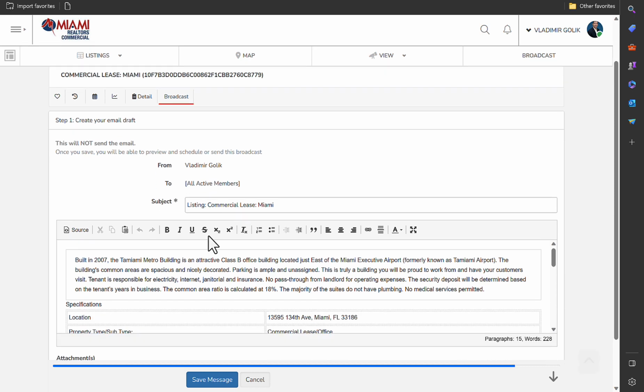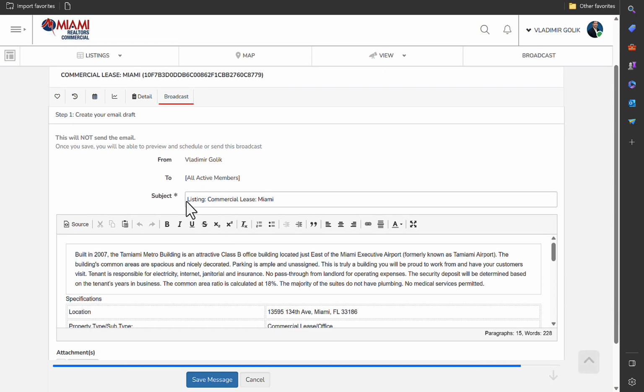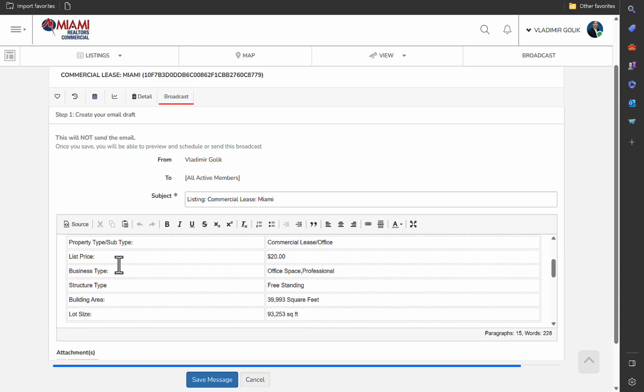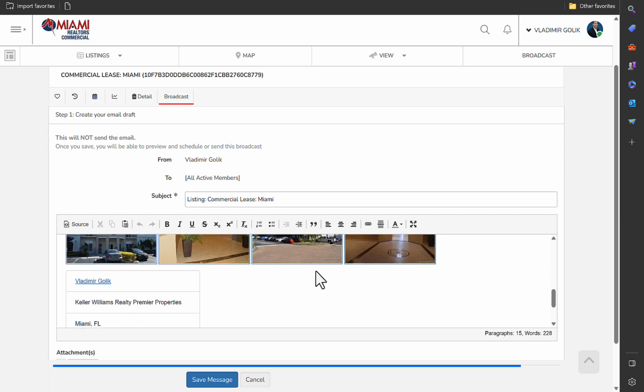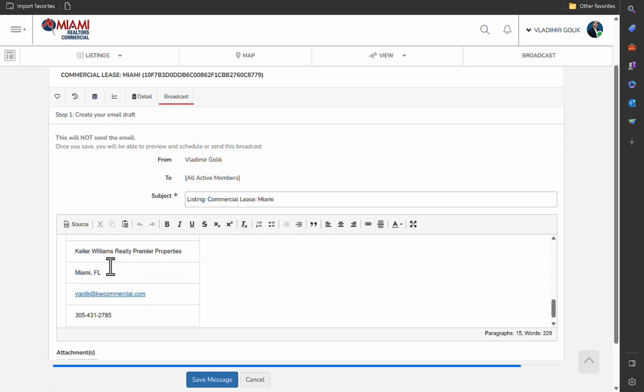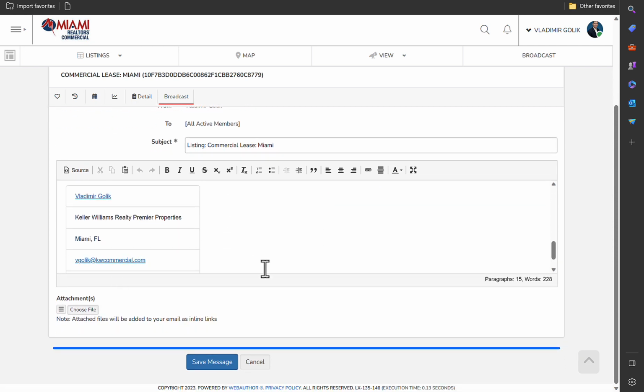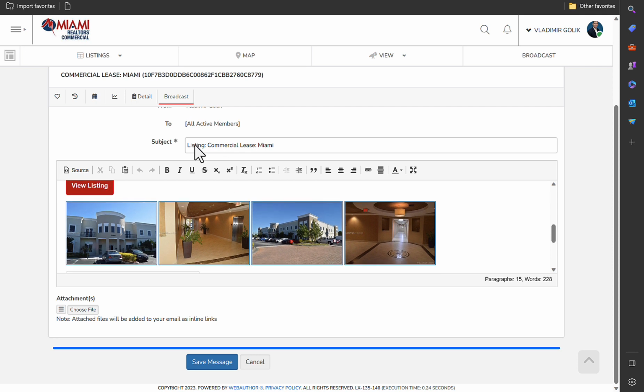As you can see, the system this time has already inputted all of the information, including the remarks, all of the specifications of the property, and an option to view the listing along with all of the photos and, of course, your agent information in the bottom left corner. However, just make sure to update the subject so that it includes the location of the listing and also describe the listing as well. Once you're done, you're going to click on Save Messages.